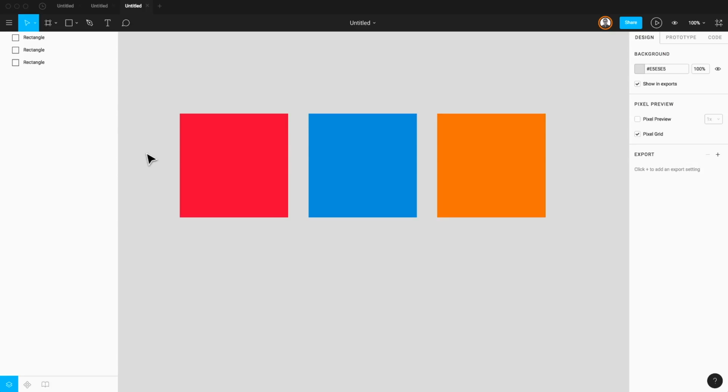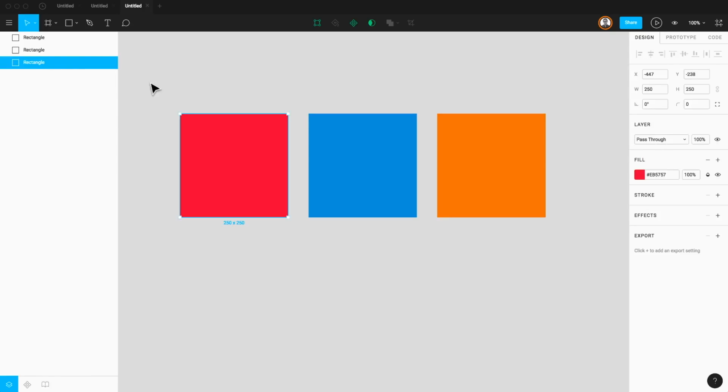Let's start by selecting a single layer, either by choosing it from the Layers panel or by drag selecting it on the canvas, and then let's click the plus icon next to Export in the Properties panel to add new export settings for the object we've selected. You'll notice we have some options here.